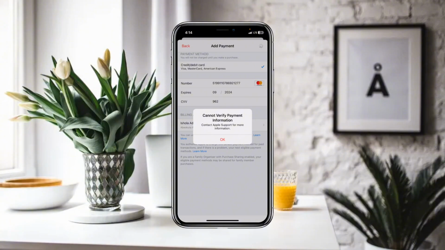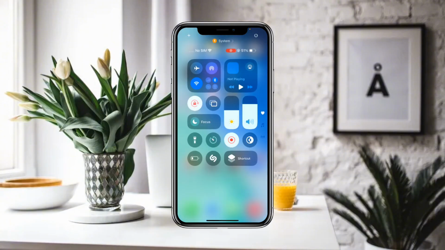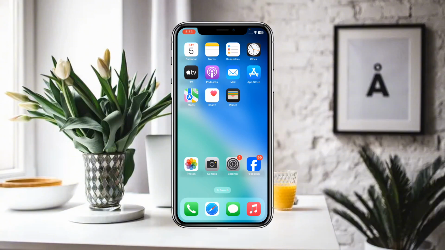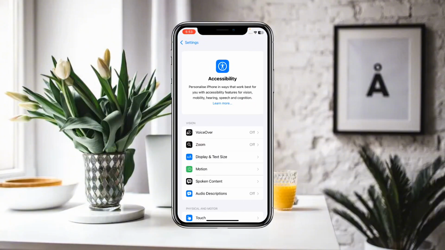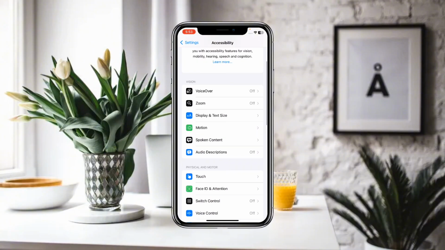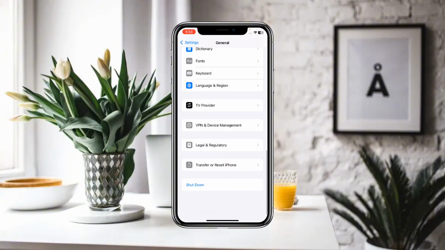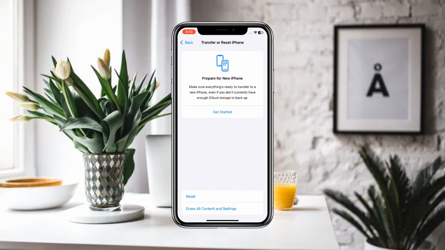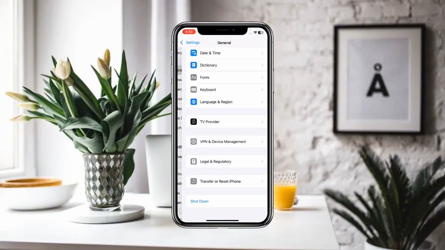First of all, you have to simply close this page, and after closing the page, make sure that you are connected to a proper Wi-Fi and internet connection. After that, go to Settings, and here go to General. In General, scroll down until you find the option of Transfer or Reset iPhone. Here you have to click on Reset, and reset all of your network settings. And after resetting all of your network settings, simply go back.